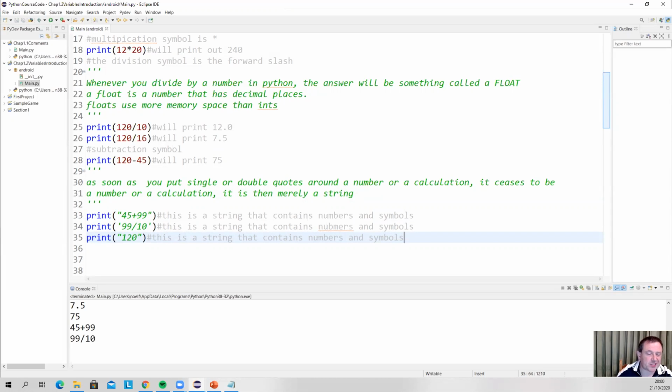Now there's something else called Booleans that we're going to be using as well. A Boolean in Python is true or false. All right, true or false.